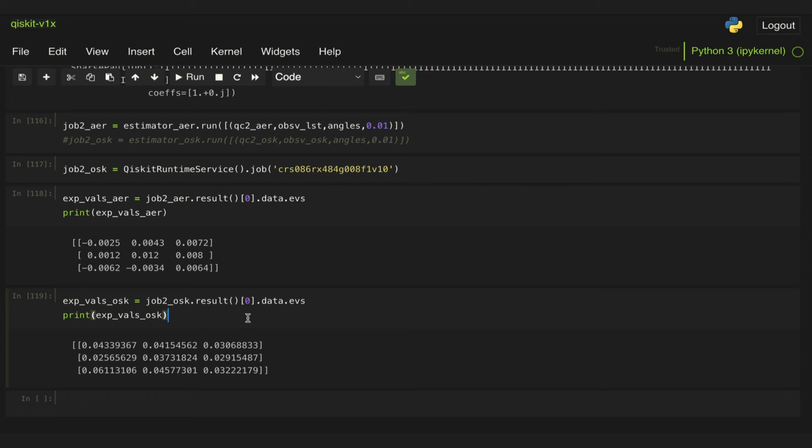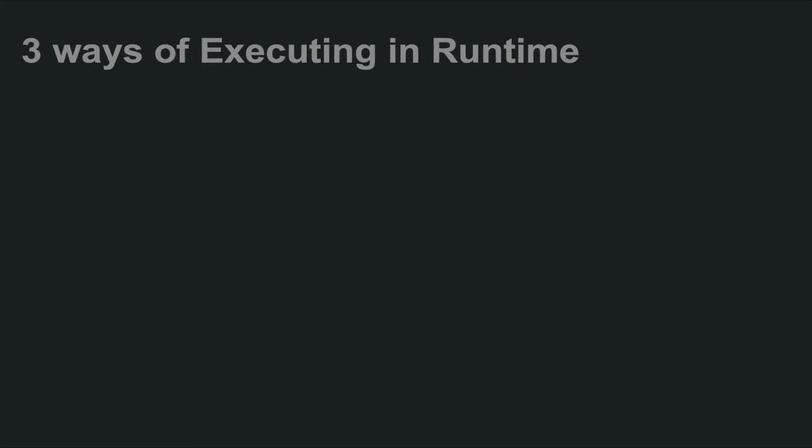Now, you might start wondering, well, what's the point of all of this? This seems almost identical to what we would do with the IBM provider. We're generating a list of circuits and maybe some observables, but the classical processing of all of this could be just done locally and then just send the list of circuits individually. And that is entirely true. The thing is that this is not the only way in which we can execute quantum programs within the Qiskit IBM Runtime. There are actually 3 ways in which we can execute these programs.